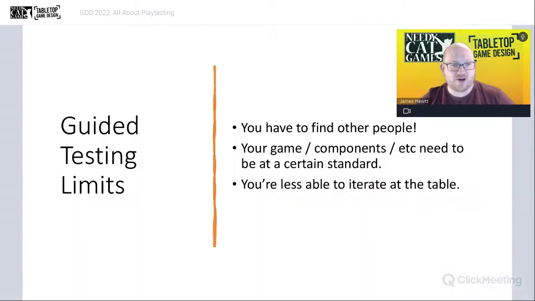So yeah, limits of guided testing though, you have to find other people. Compared to closed testing, you're having to go out there and find other people who are willing to test your game. And that is a whole challenge by itself. And honestly, at the moment, with the world being like it is and lots of things closed down in various places, that's become more difficult over the last couple of years, but also some great resources have sprung up.